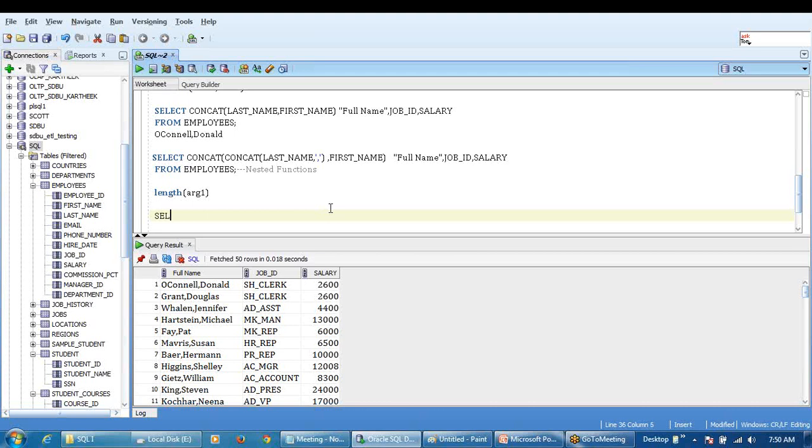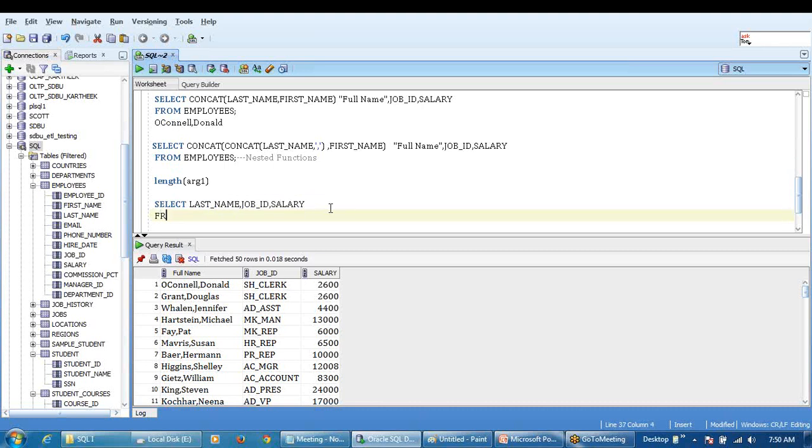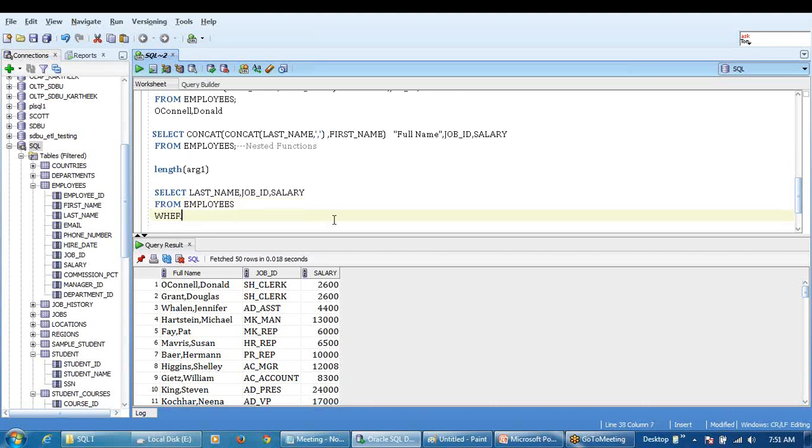If you use this: select the last name, comma, job ID, comma, salary from employees. When we are talking about functions, any function can be used in the select clause and it can also be used in the where clause. So how would I write it? Let's say where length of last name is greater than 10.